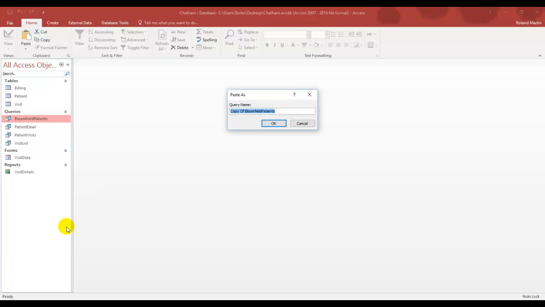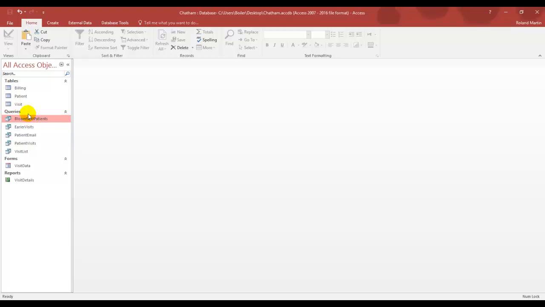And it says, well, what do you want to call this new query? We're going to call this query earlier visits, all as one word. Once you've given that new query the name, go ahead and hit the OK button or hit the Enter key on your keyboard. And you will see that earlier visits has now been added to the queries group here as one of our query objects for our Chatham database.